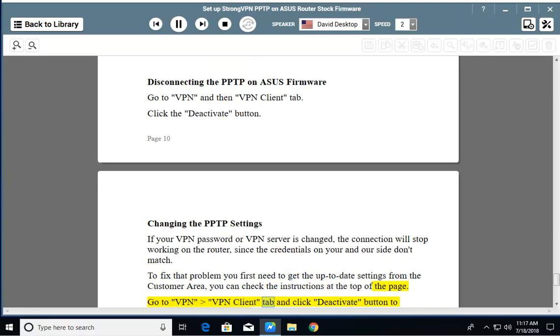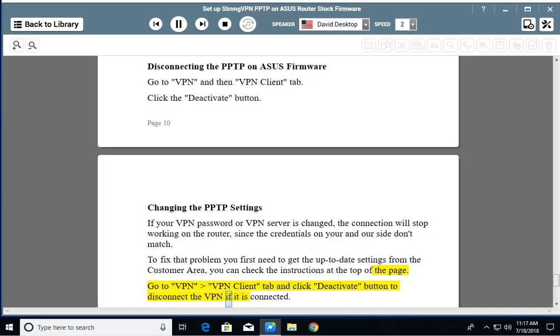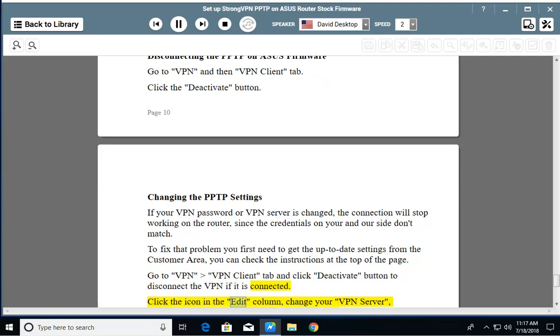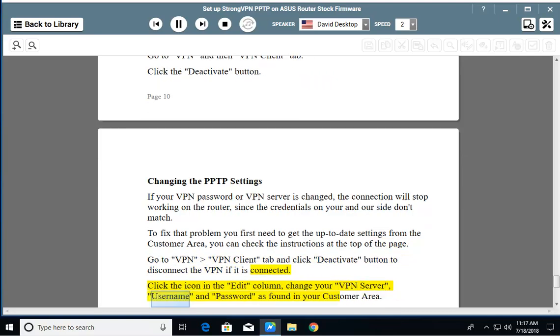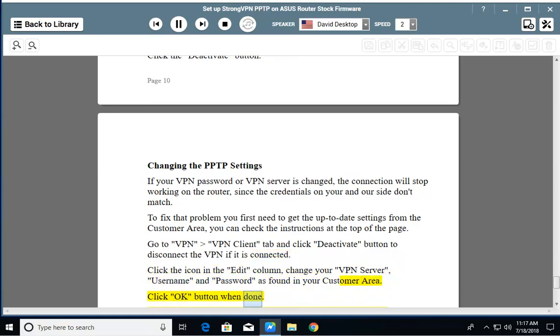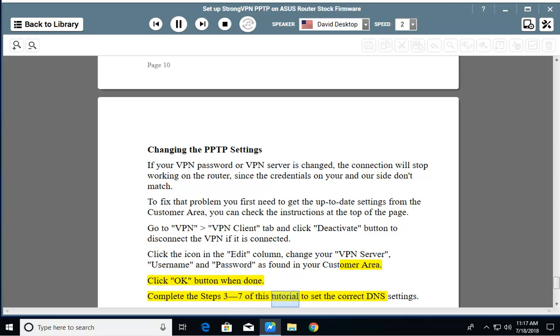Go to VPN Client tab and click Deactivate button to disconnect the VPN if it is connected. Click the icon in the Edit column, change your VPN server, username, and password as found in your customer area. Click OK button when done. Complete the steps 3-7 of this tutorial to set the correct DNS settings.